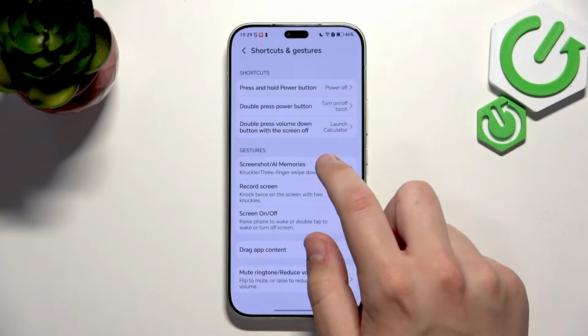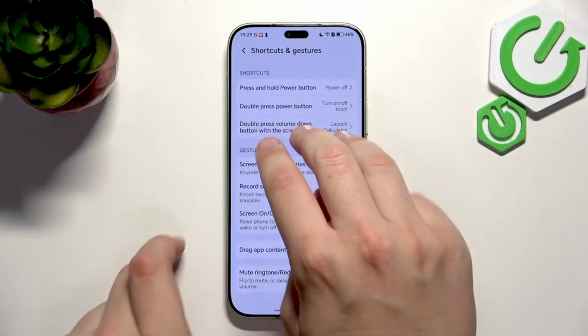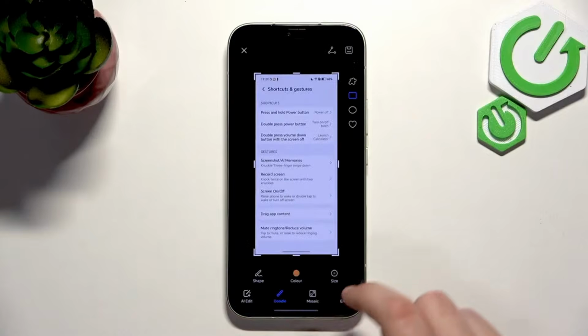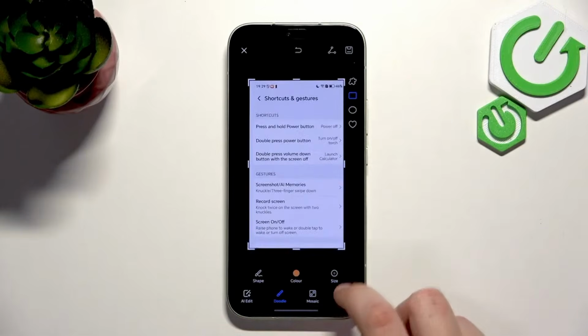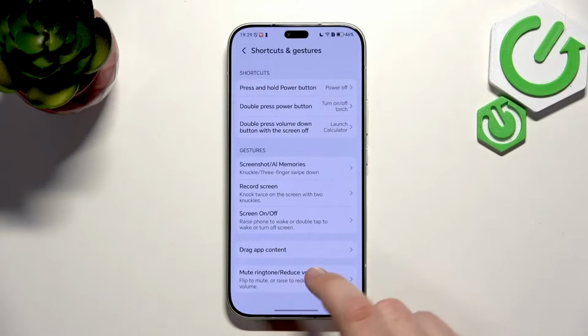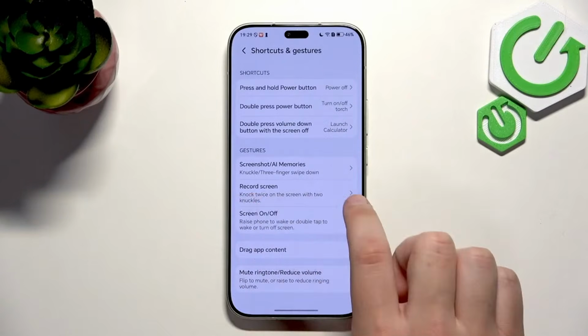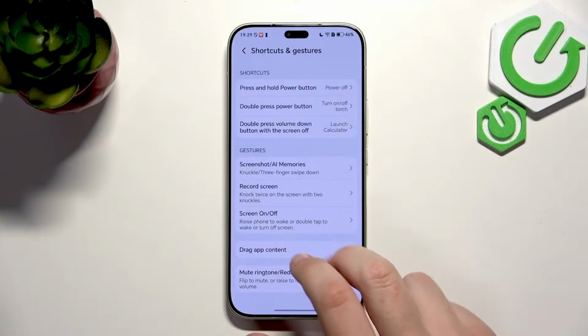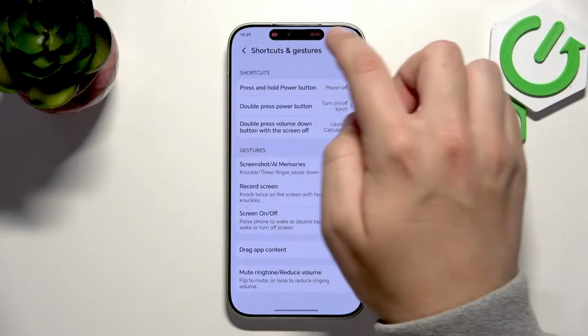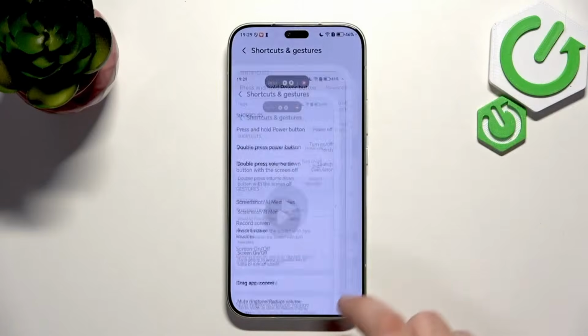We also got the gestures. So we can swipe down with 3 fingers to take a screenshot. Of course, we can crop it and then save it right here. We can save as new or replace the original. So let's replace the original. We got the record screen, so knock twice on the screen with 2 knuckles. So now our screen is being recorded.